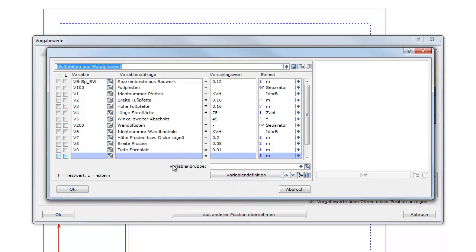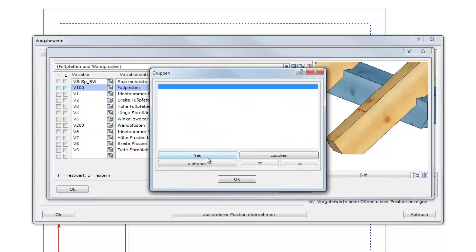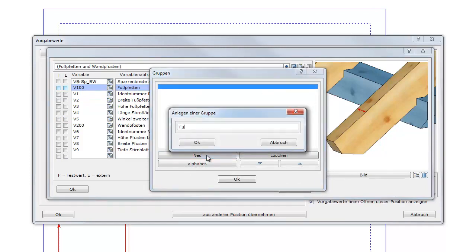Here we have another point. That's the variable group. I'd like to briefly show this in this example. I can assign each variable to a group of variables. This gives me a somewhat clearer presentation. I'll show that briefly. Here are the additions, first the sill plates and then the wall posts. This means I'm setting up these names.